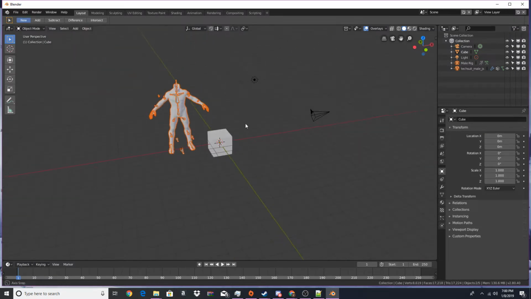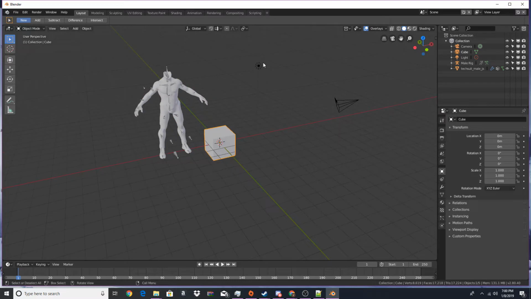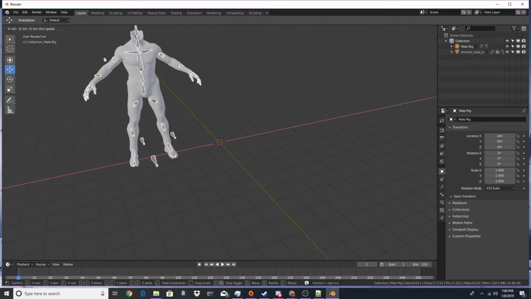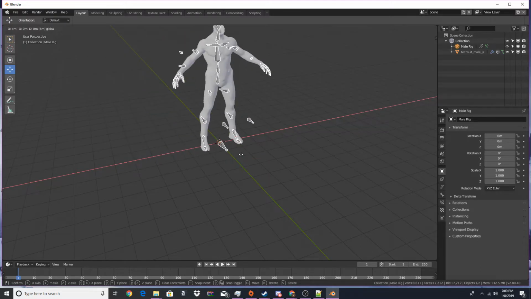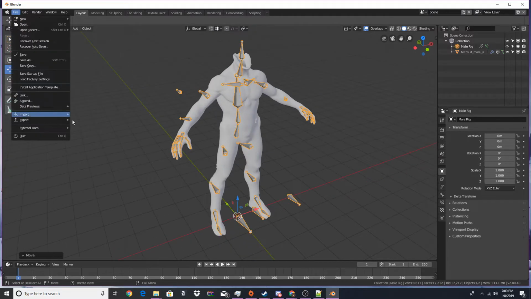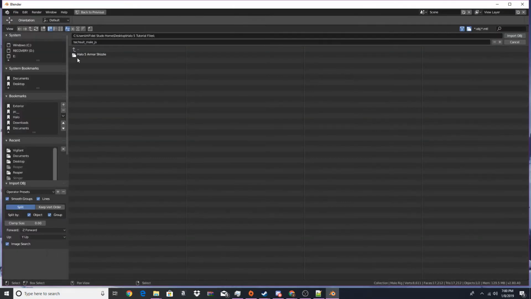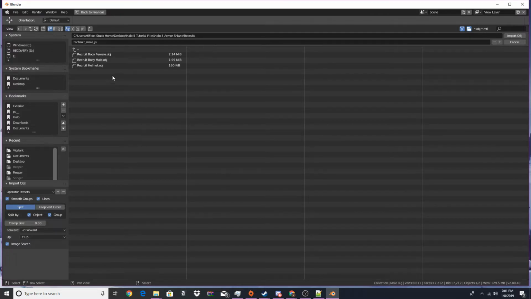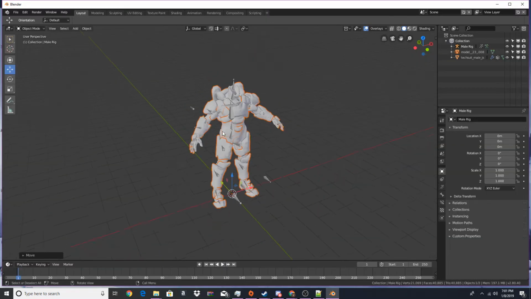Alright, so now that we have the male rig here, we can go ahead and delete everything else in the scene. And we can drag the male rig over to the center just by holding control, and then it'll snap right to there. Now that you've done that, go ahead and go File, Import Wavefront OBJ. Go into Halo 5 Armor Shizzle, and just choose whichever armor you want. I'm going to be going with Recruit, because it is one of the more common ones and it's a bit more difficult to rig. So go ahead and import the male or whichever one you have.